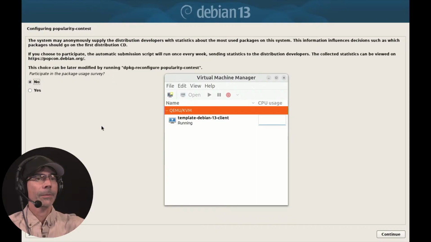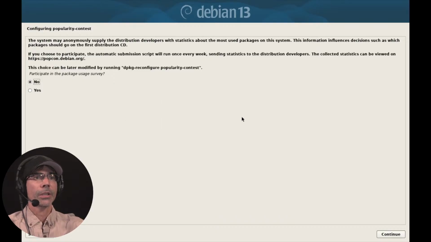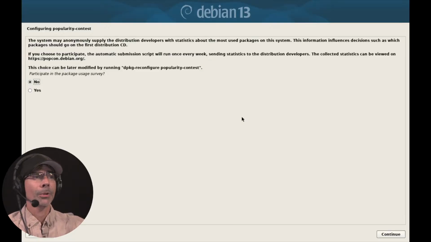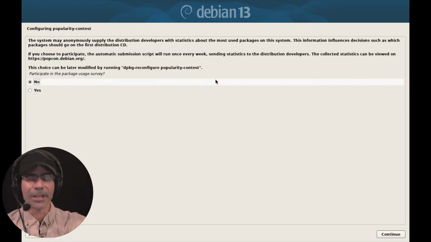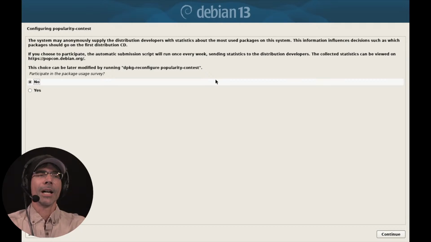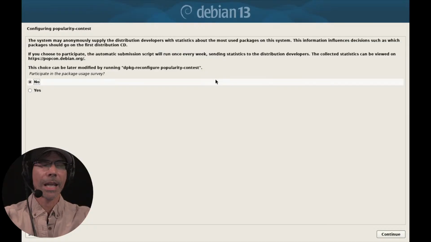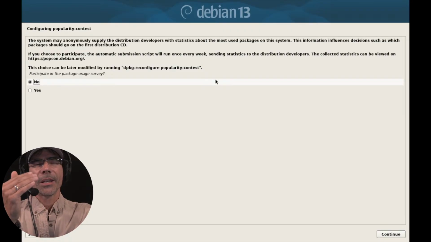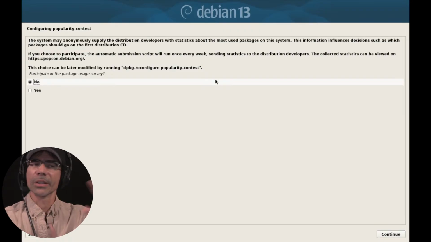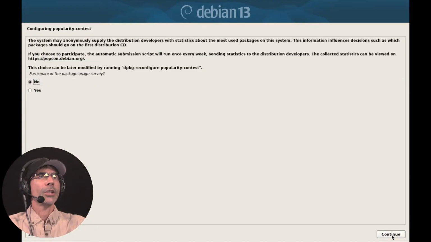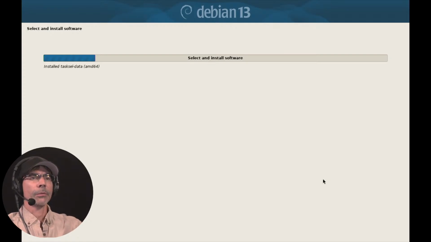We'll minimize that and go back to my virtual machine installation. It says the system may anonymously supply statistics. It's called the popularity contest, or PopCon. But I'm going to say no for this. I would say yes if it was a system that I was using as a real workstation or a laptop. But this is just a virtual machine, and virtual machines have a way of skewing the statistics for the developers. So I would always say no for this for educational systems. And we'll click continue for that.